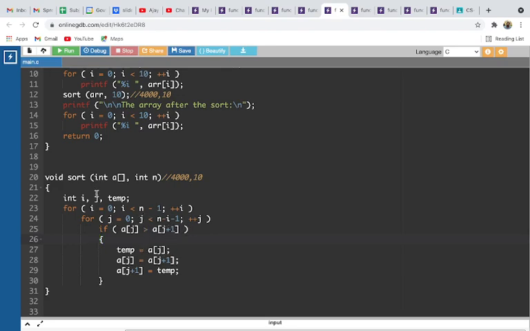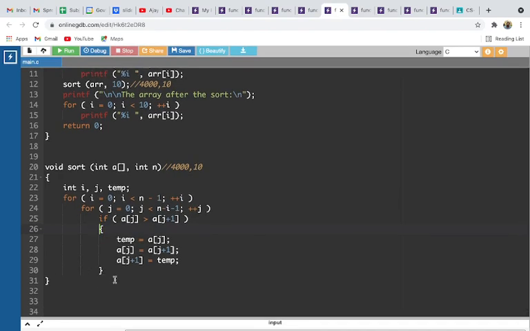Then after that, the I value will be incremented, and it will go on repeating. So this is the actual sorting. Here we are not returning anything; there is no return statement. You can include a return statement, even though I have not included one. After the execution of this program, since it is void, you can use a simple return statement here.